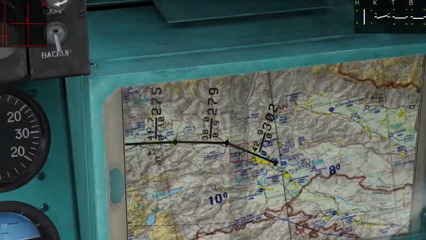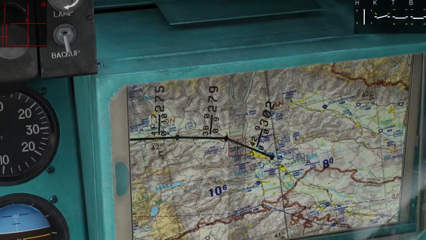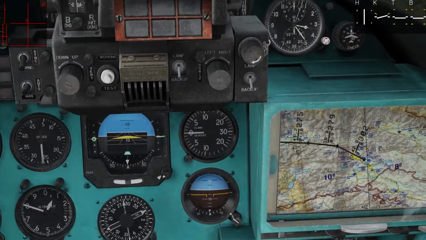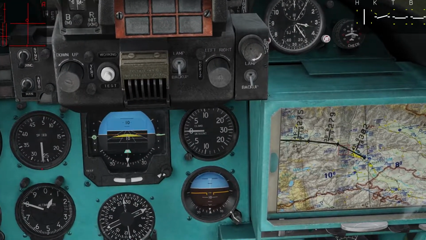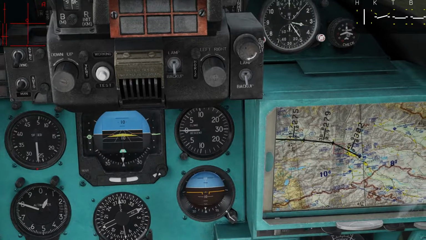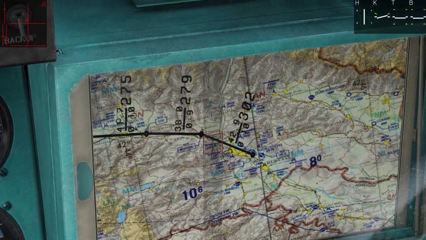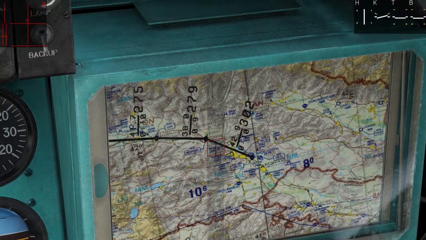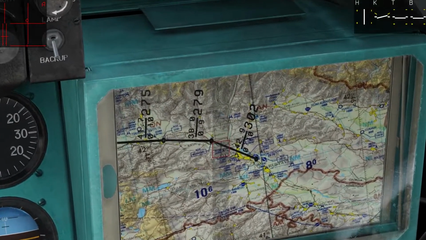And again, this map is going to deviate as well because it thinks I'm flying true heading, whereas I'm flying magnetic. I'm actually flying a bit more to the right on the map.